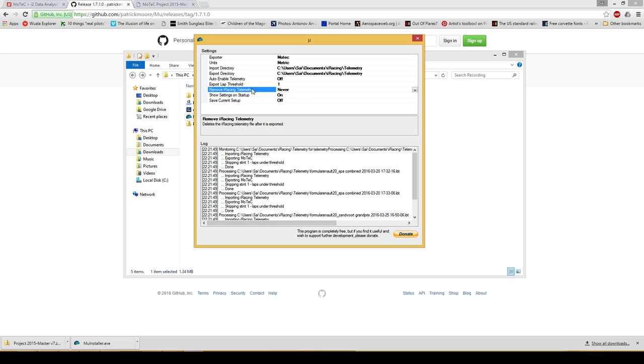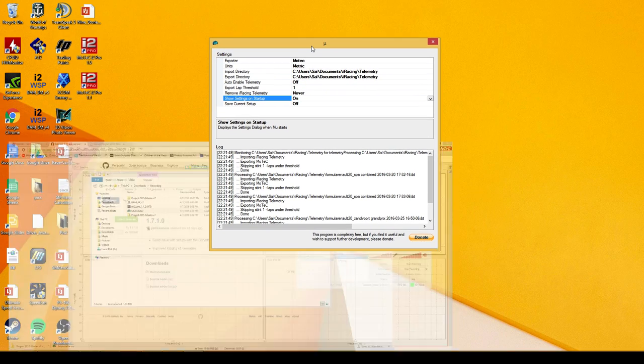Personal preference. Now, remove iRacing telemetry deletes the original file after it's been converted. I tend to leave this on never, because the files tend to get big, but they aren't so big that this becomes an issue. And then show settings on startup just means that this will appear every time you open Moo.